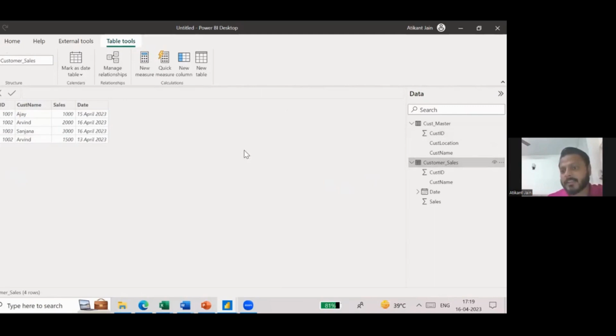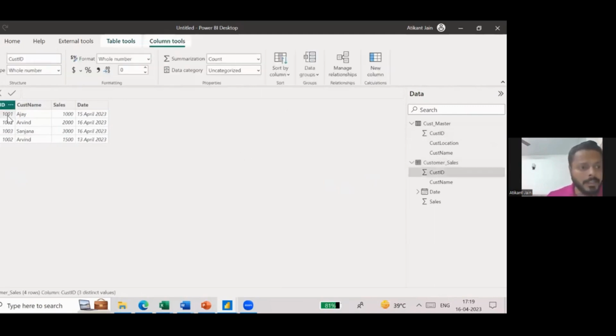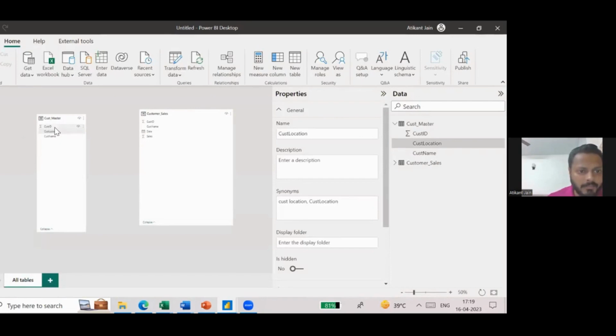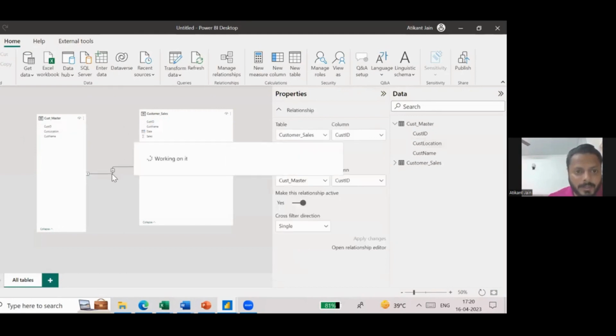But in customer sales, my customer ID will repeat, because, for example, Arvind did a sale on 13th April, and he did a sale on 16th April, right? So I will have multiple records. So these are multiple IDs, so this is not my primary key. My primary key is cust ID. So if I connect my cust ID from customer master and drag it to cust ID of customer sales, my relationship has been built.